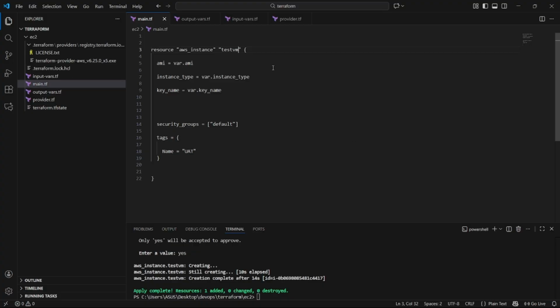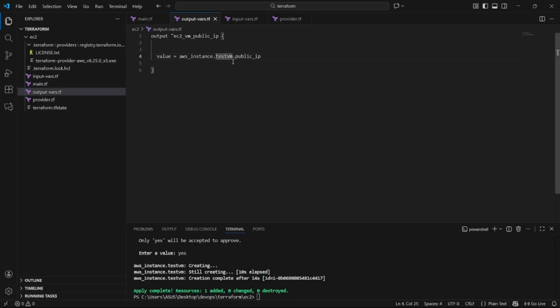Then after that, I need to mention which type of information I want here. I want information for the public IP, then we go with this one. Same thing, suppose I want the private IP, then we mention it like this: private IP. After that, we only need to change this parameter.